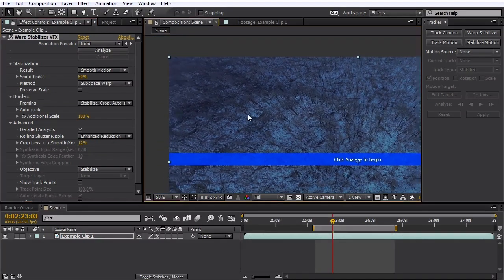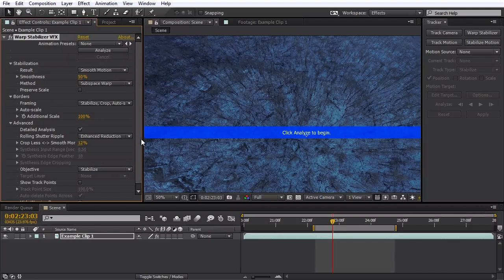Because basically, we don't want to crop in too much on our shot because that's not what we're looking to do. We're looking more to remove the rolling shutter effect on the footage. All right, and that's pretty much all we need to set up on this. So after we've set that up, go ahead and click Analyze. I'm going to let this analyze, and I'll skip ahead when this is finished.